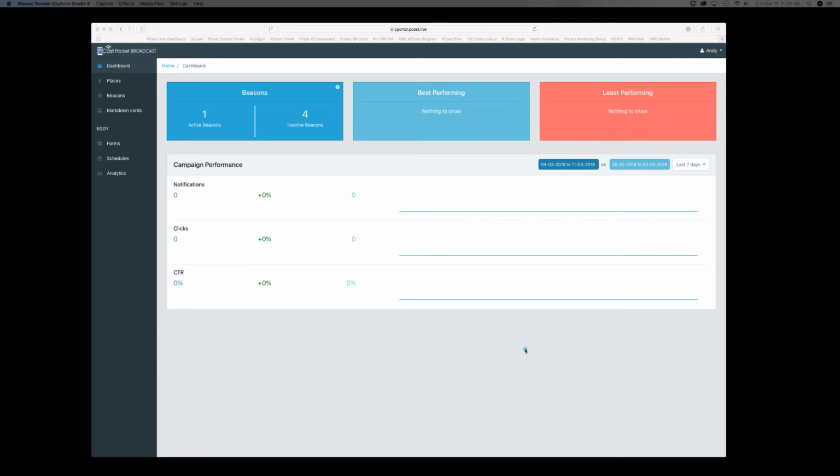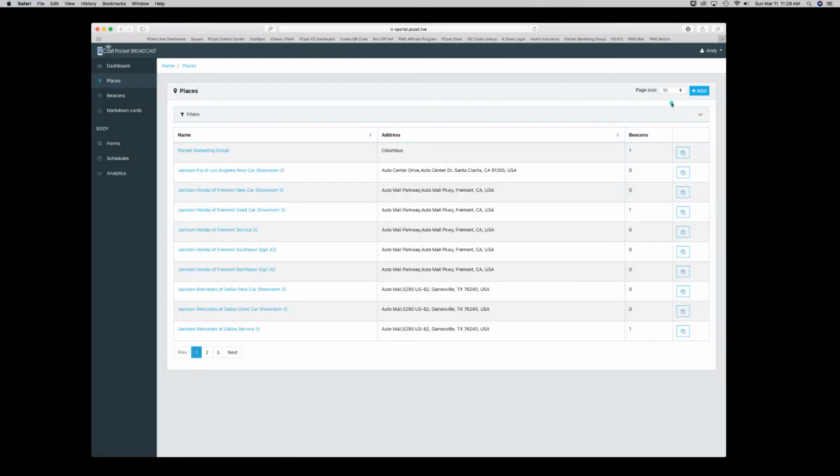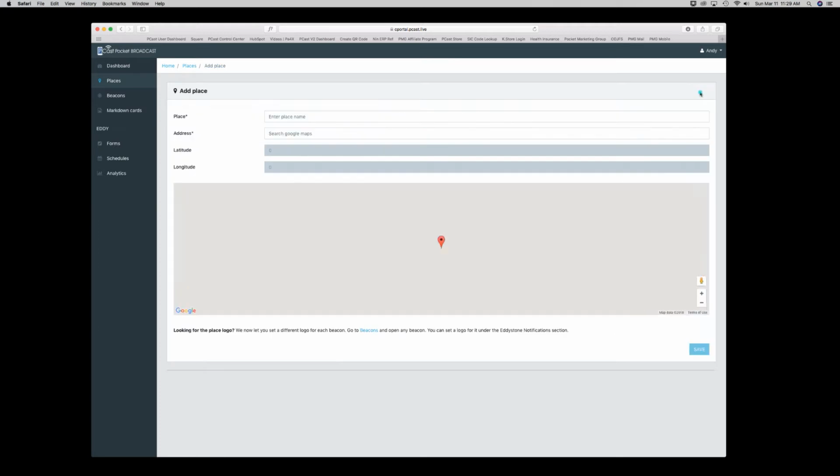Now, the first thing we're going to do to set up our PCast broadcast system is to define places. So let's go ahead and click on Places in the menu on the left. And let's click on the Add button in the top right-hand corner to bring up an Add Place screen.